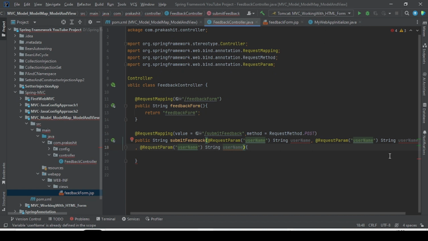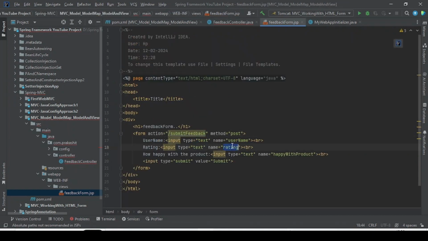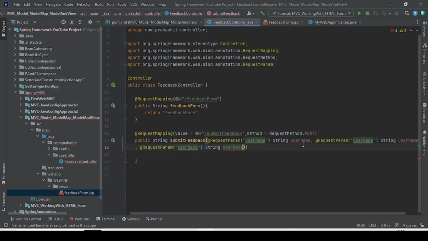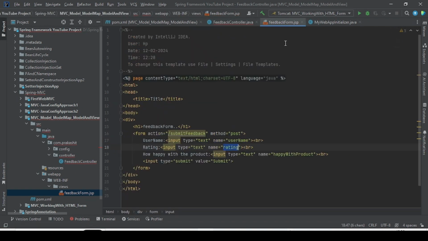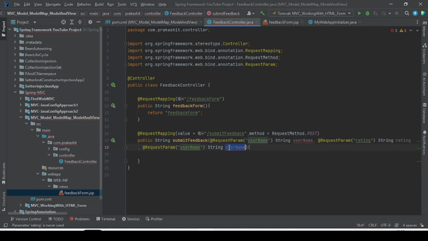And the second one is the rating, right? So I'll go to this one, second one I will copy rating, and this is the rating. And the third one is happy with the product, okay. This is happy with the product, and I will change the key, okay. So what I am doing here is capturing whatever the user submitted in the fields with the help of the RequestParam annotations, right?